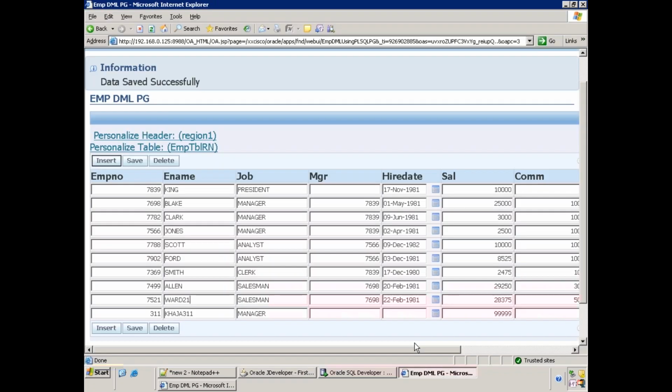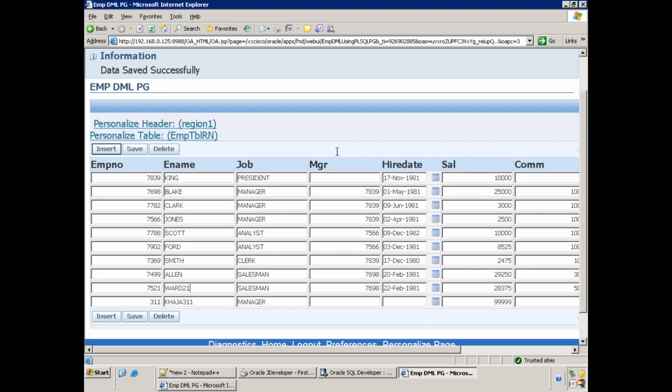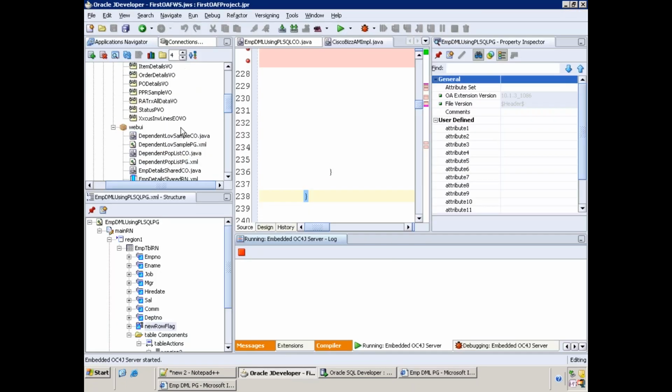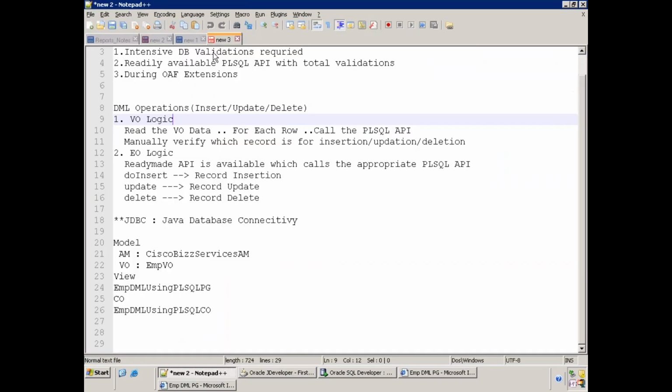Okay. So what is pending in this particular logic is the deletion. How do we perform deletion? We need to have a selection, right? Yes, sir. Selection and then call the appropriate deletion logic. Okay. So we'll see that logic tomorrow. We'll see deletion as well as the second kind of concept.